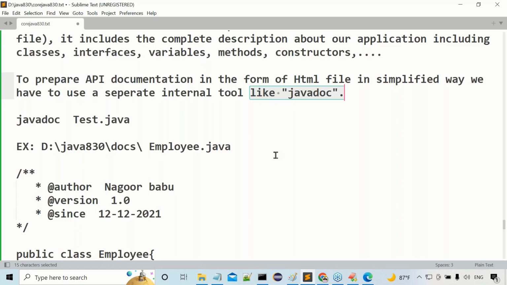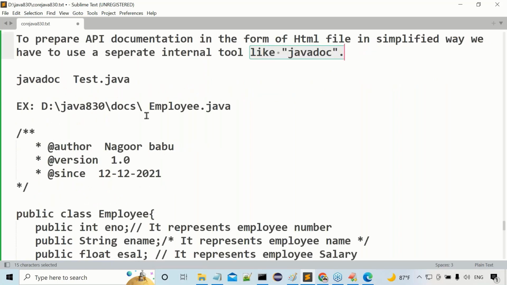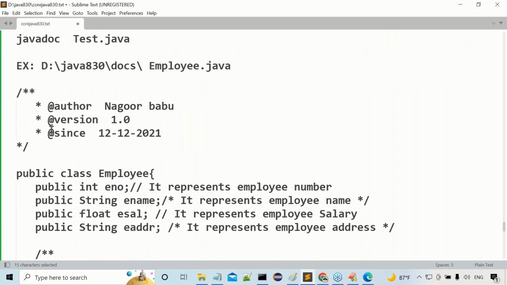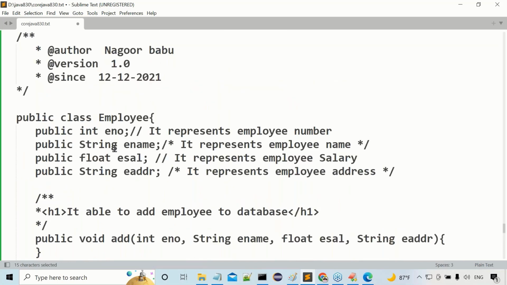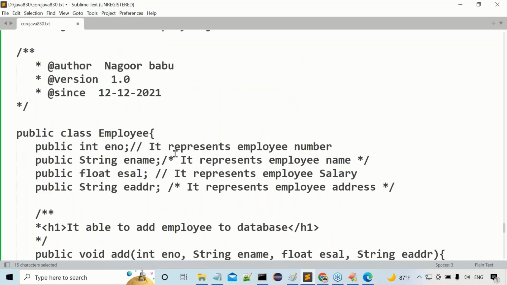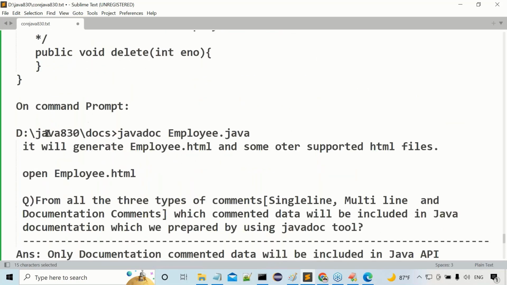Next, to prepare API documentation in the form of an HTML file in a simplified way, we have to use a separate internal tool called Javadoc. How to use Javadoc? Javadoc space, then the file name, test.java, whichever file's documentation we want to create. Right, sir.